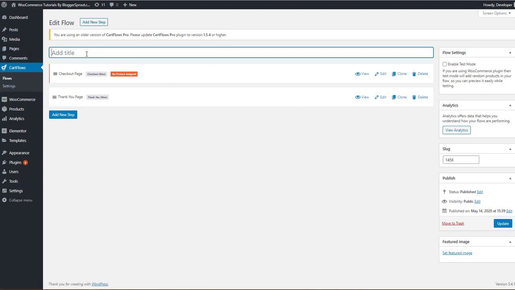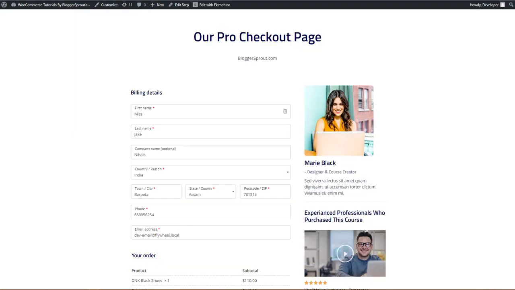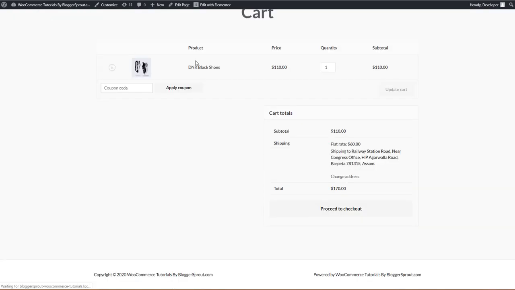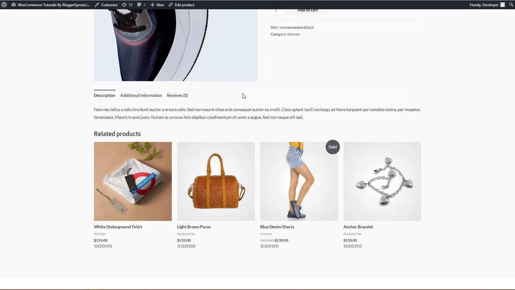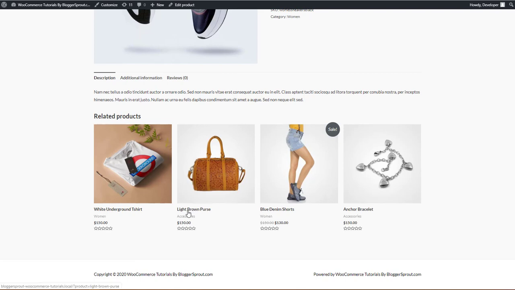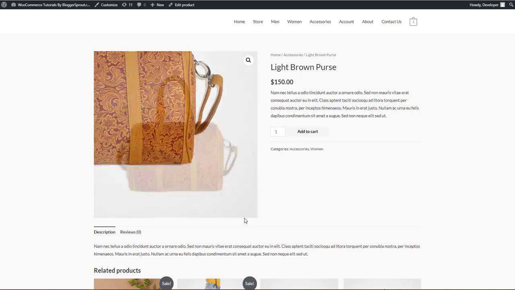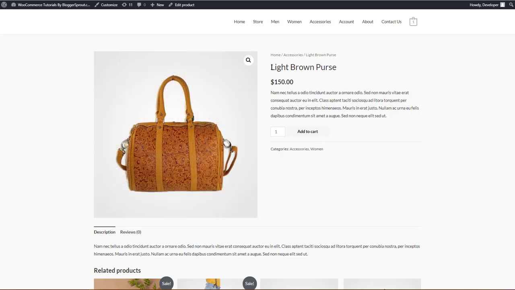So let's say I want something like this. Let's first check a product. Let's suppose I want this light brown purse. This is the normal product page in WooCommerce, but now I want to create a sales page for this.